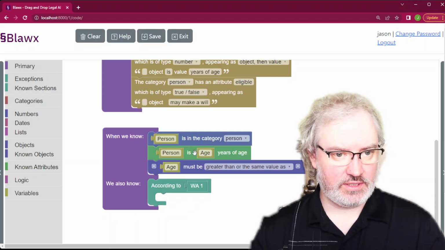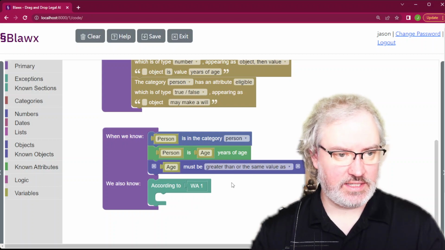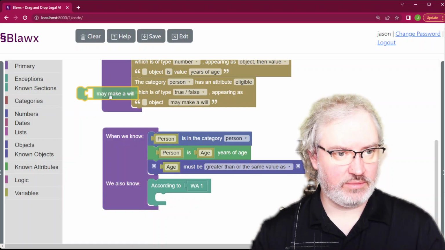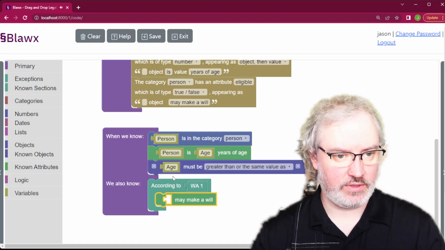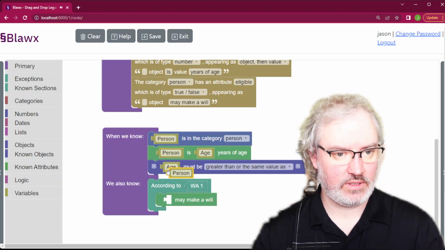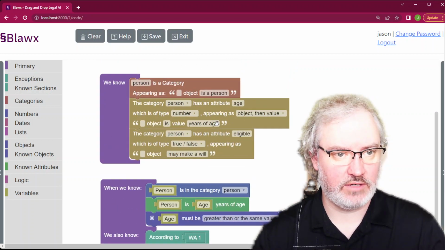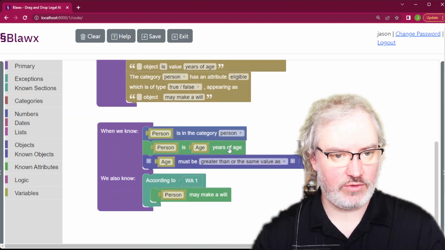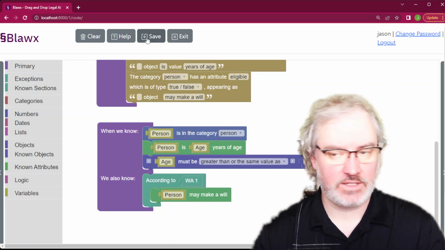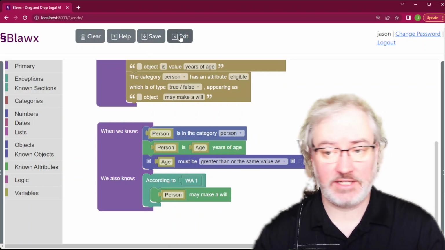So when we have a person with an age and that age is greater than 18, then we know that that person may make a will, according to this section. Like so. So that's our vocabulary, persons, ages, and eligibility. That creates some blocks that we can use to create people, talk about the age, talk about the eligibility. We encode the rule. So that's it. You've encoded your legislation. What do you do next?